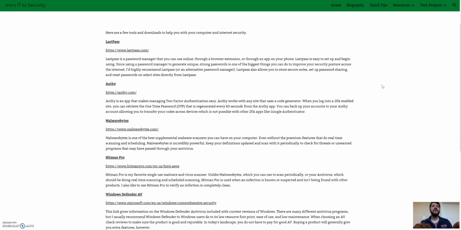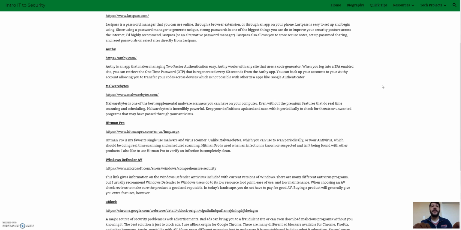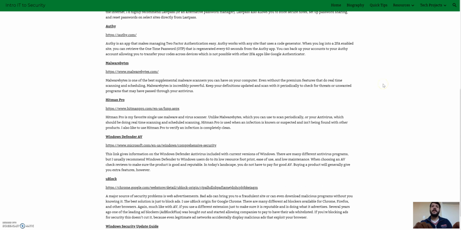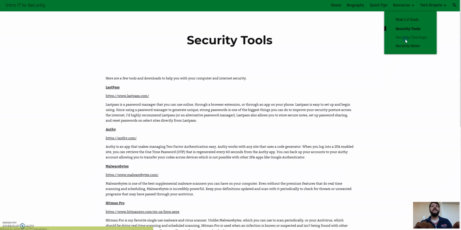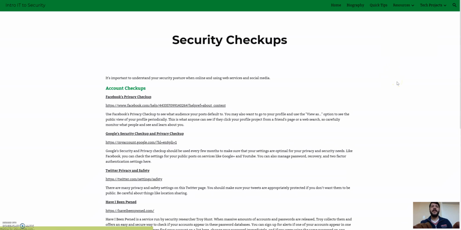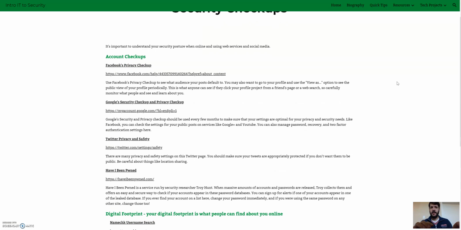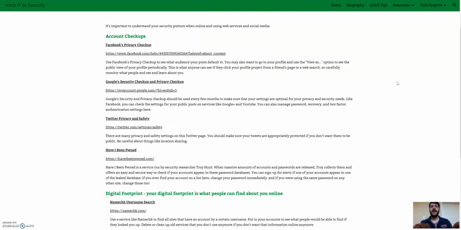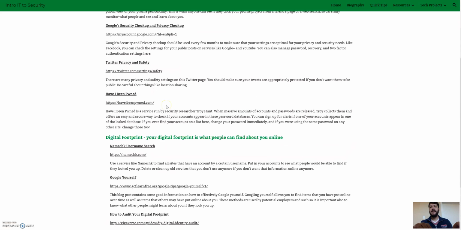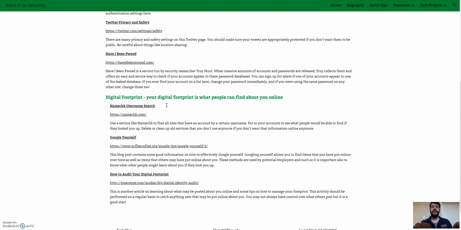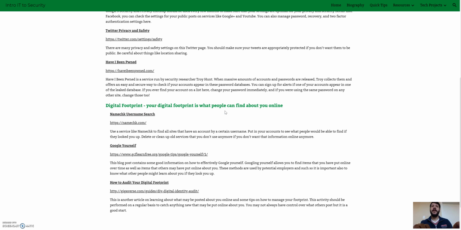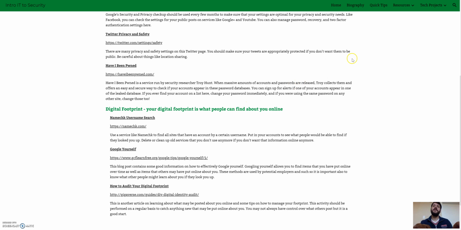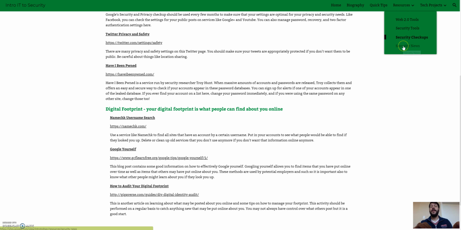So I have security tools, and these are things that people could either download or sign up for that would increase their online security. I have security checkups, which provides links to things like Facebook's privacy checkup, Google's security checkup, Twitter privacy and safety settings, password databases to see whether or not your password has been compromised, and then finally some resources on your digital footprint, which is looking up yourself online to see what kind of things can be discoverable through search engines. You may not realize how much about yourself is online, so it's a good idea to check, maybe check frequently, get rid of old accounts, etc.